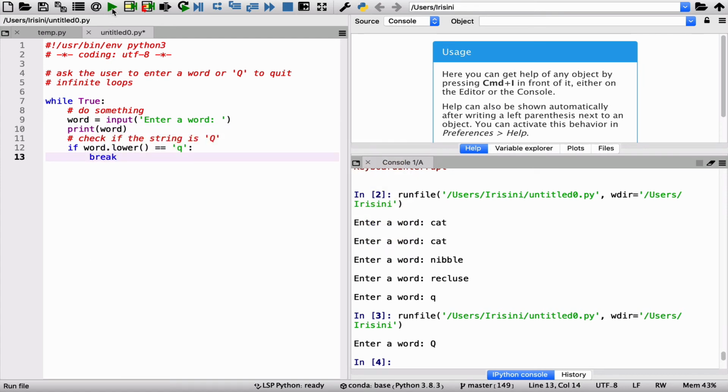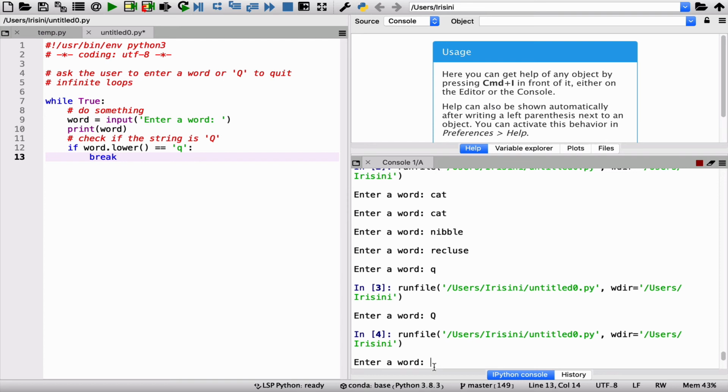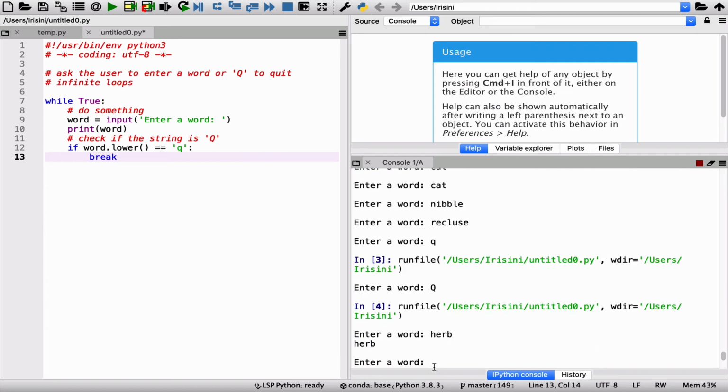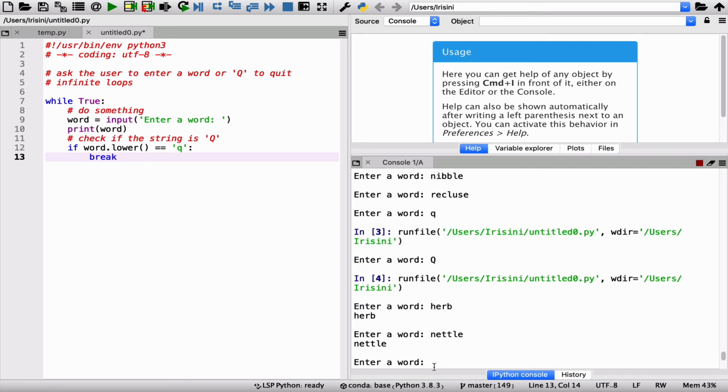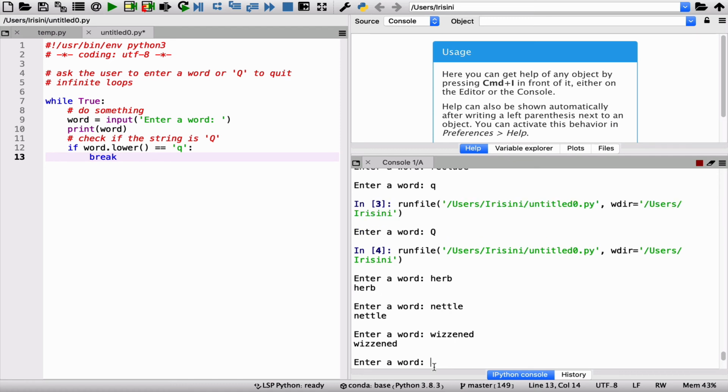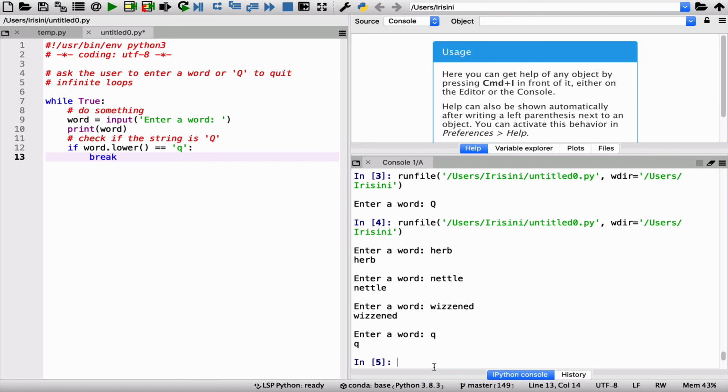Okay, and then if we say herb, it gives me back herb. If I say something like nettle, it gives me back nettle. If I say something like wizened, okay, it gives me back wizened. And if I do Q, it quits.